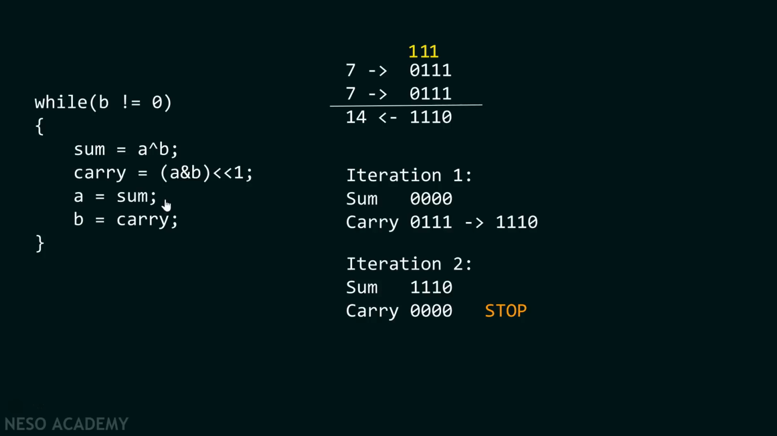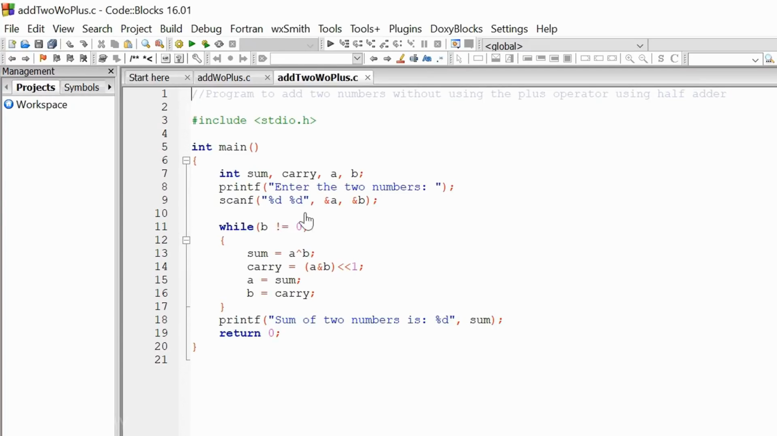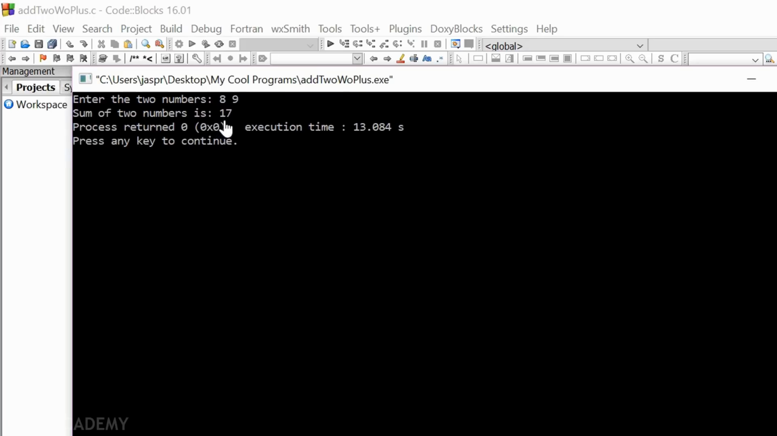Now it's time to execute this code. Let's see what will be the output of this particular code. Let's say we want to add 8 and 9. Sum must be 17. Yes, sum is 17.